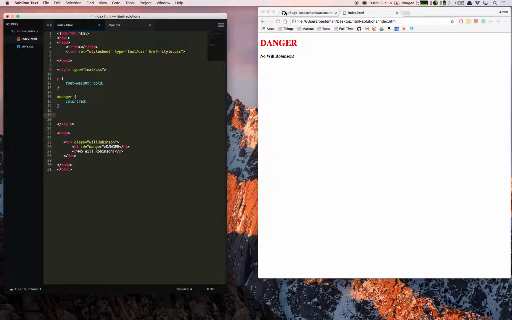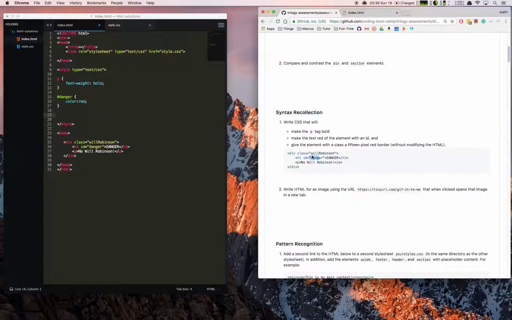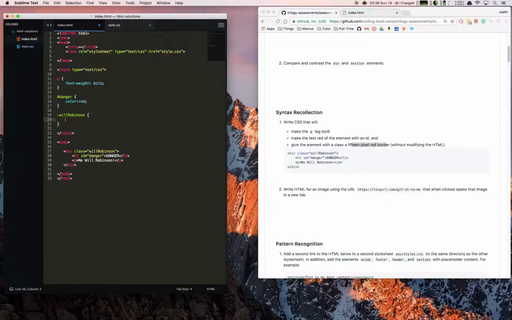Now the next question is give the element with a class, the only class here is Will Robinson, a 15 pixel red border. So once again, we have to do our selector. So we do dot for classes, and then we type Will Robinson like so. And then to separate it, we do our curly braces. And now what we want to do is we want to write border.